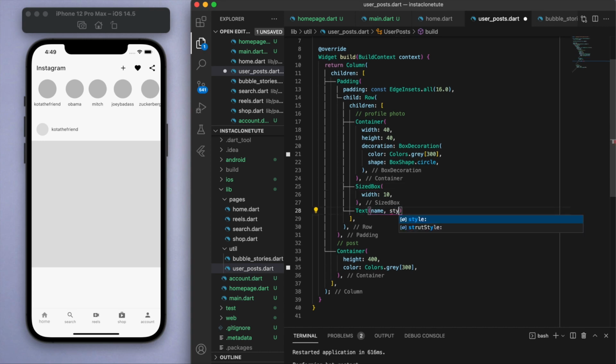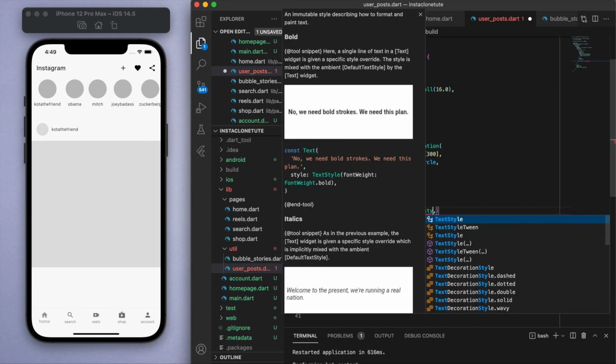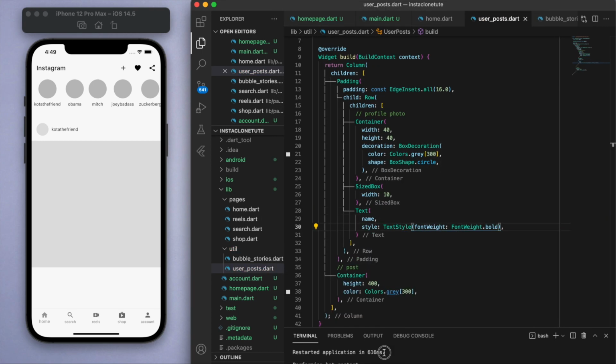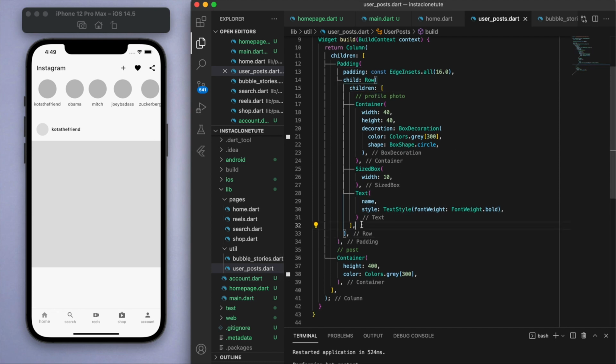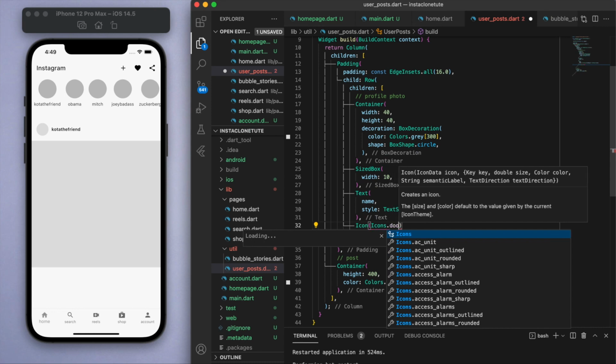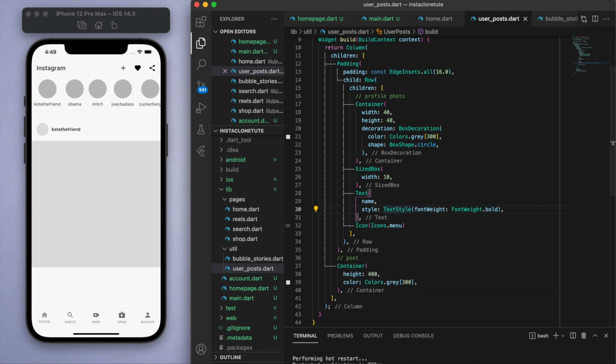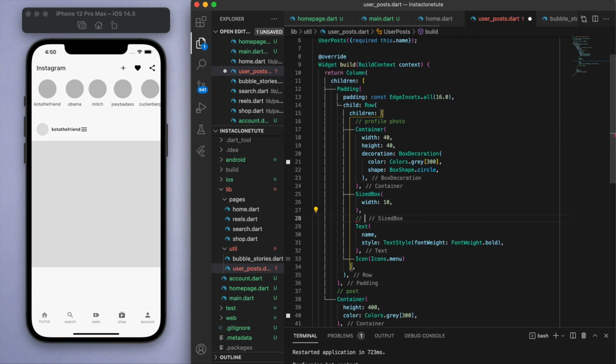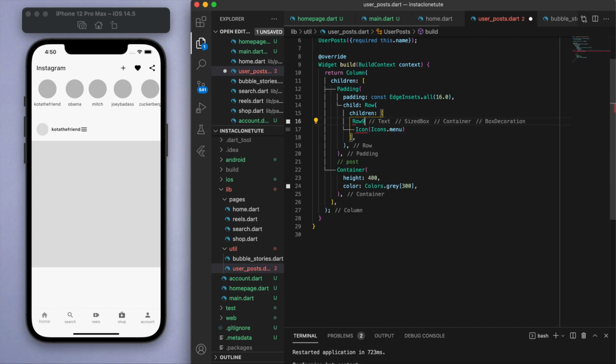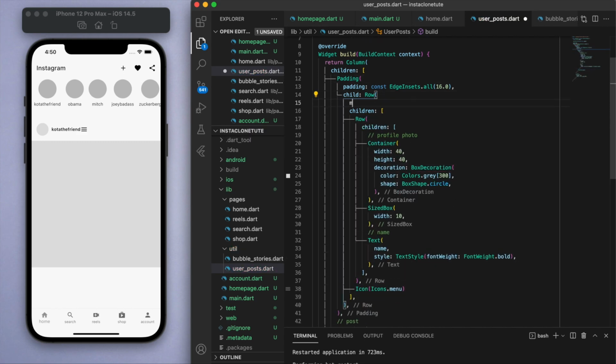Cool, that's looking good. Now I think the name should be bold. So let's make it bold. And to the very right of this, we should have an icon. In the actual Instagram app, it's meant to be 3 dots, but I'm just going to use a menu icon. Again, changing the icons and just polishing it up is the easy part. So I'm just going to use the default icons, and main axis alignment space between just to spread it out.